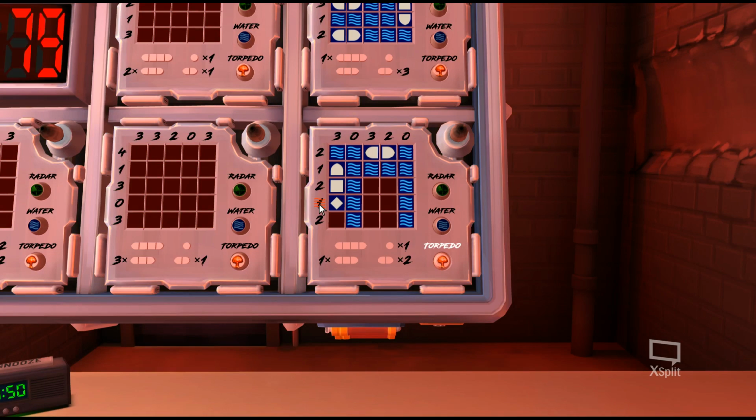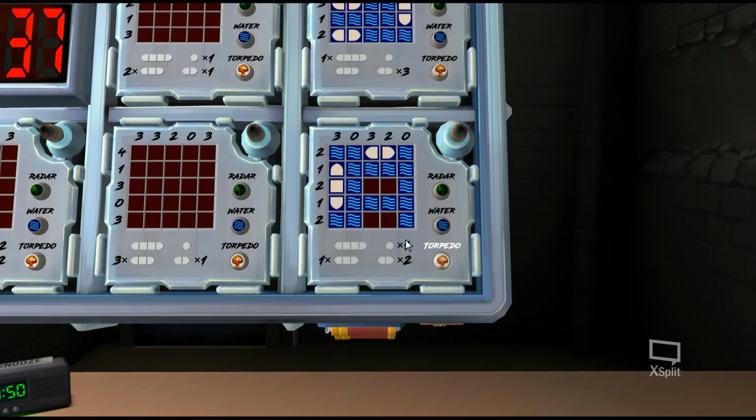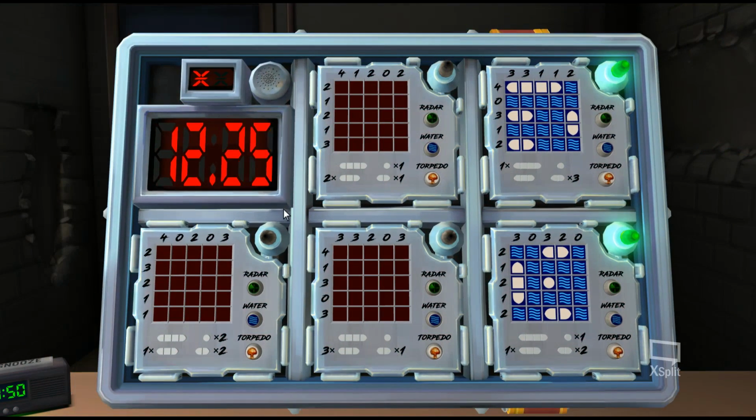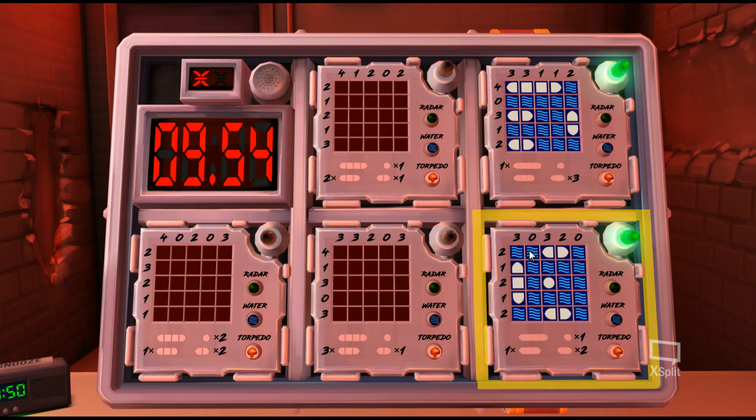That's all I need in this row. That's all I need in this column. I need 2 in this row. I need 3 in this column. And I managed to get that one pretty close to when time ran out. But that's pretty much how you do the Battleship module.